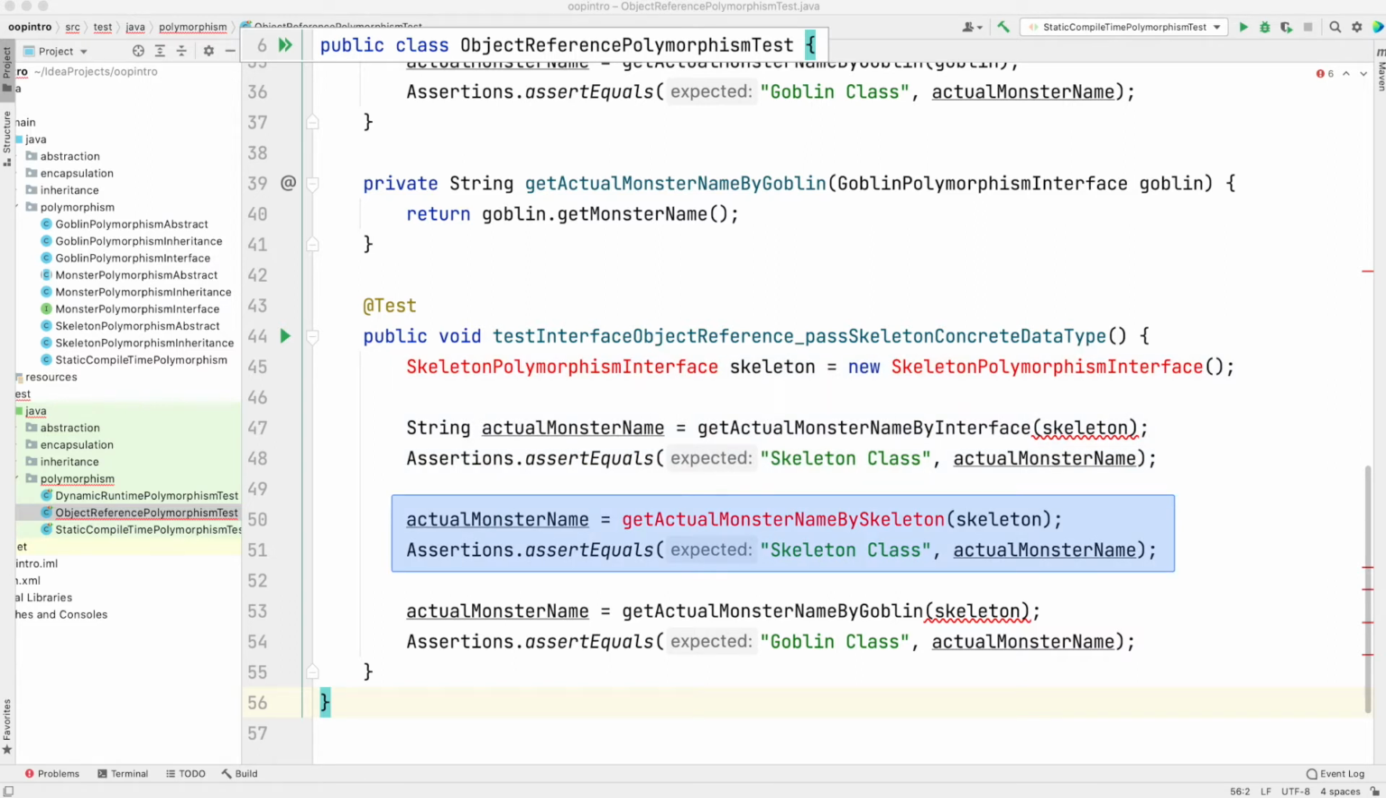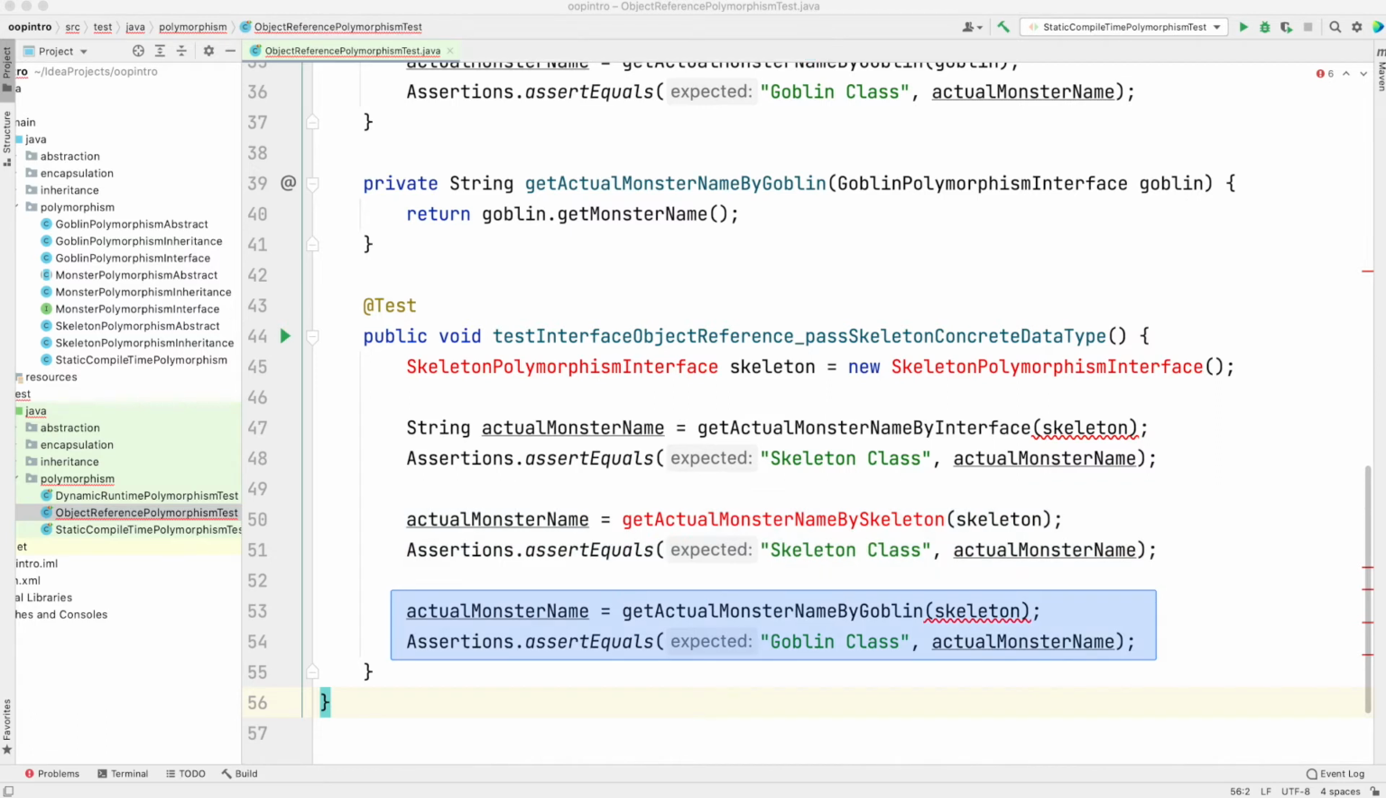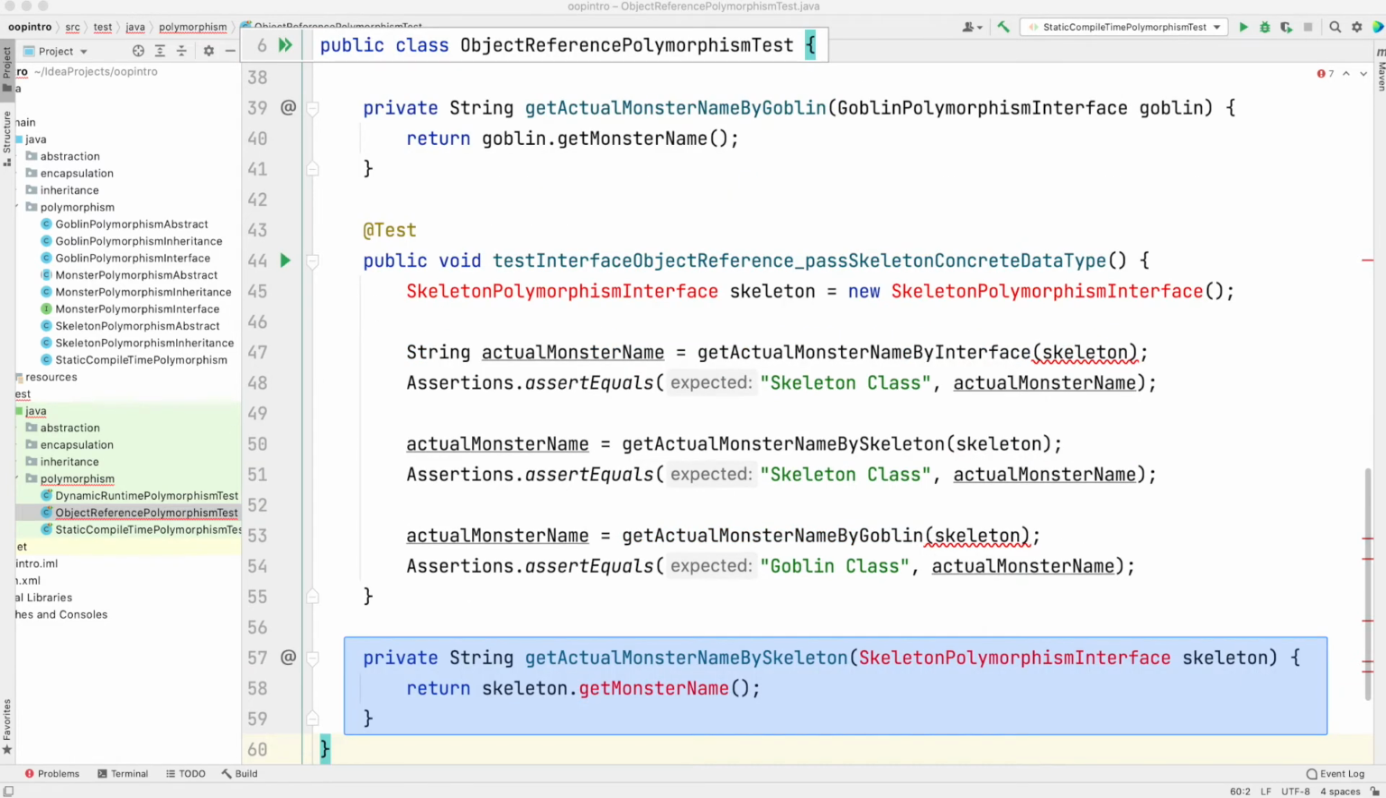getActualMonsterNameByInterface method. It is passed to a new method called getActualMonsterNameBySkeleton, and it is passed to the getActualMonsterNameByGoblin method. This method call will generate a compiler error because the parameters do not match. Here is the new getActualMonsterNameBySkeleton method. GetMonsterName is returned.